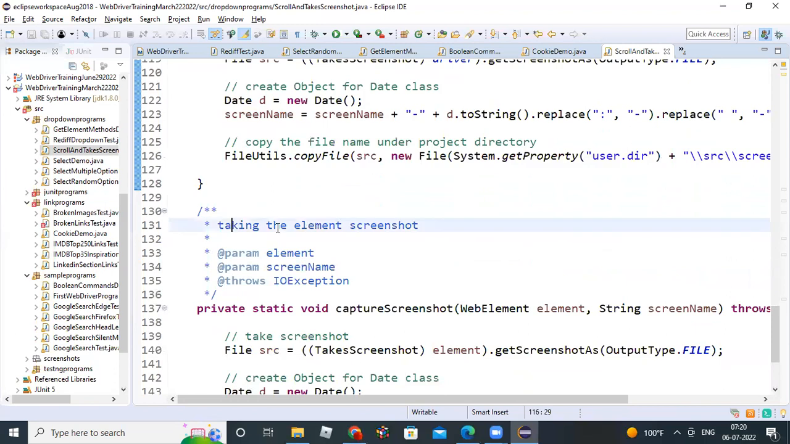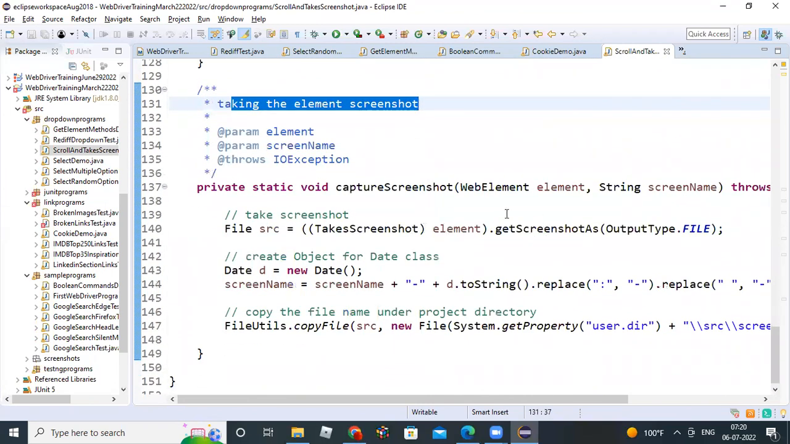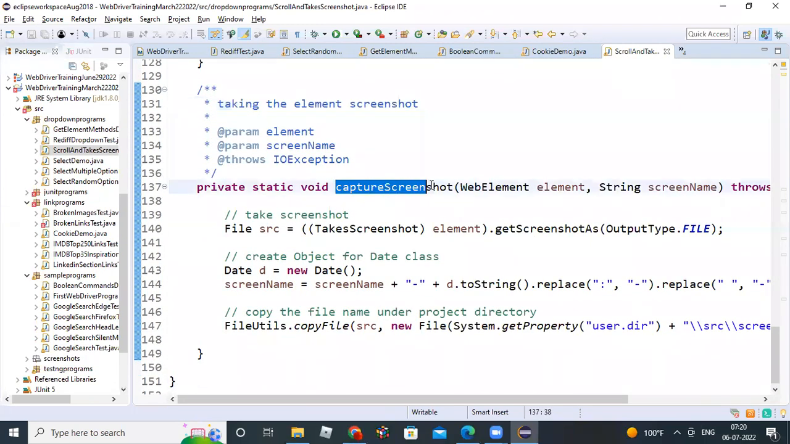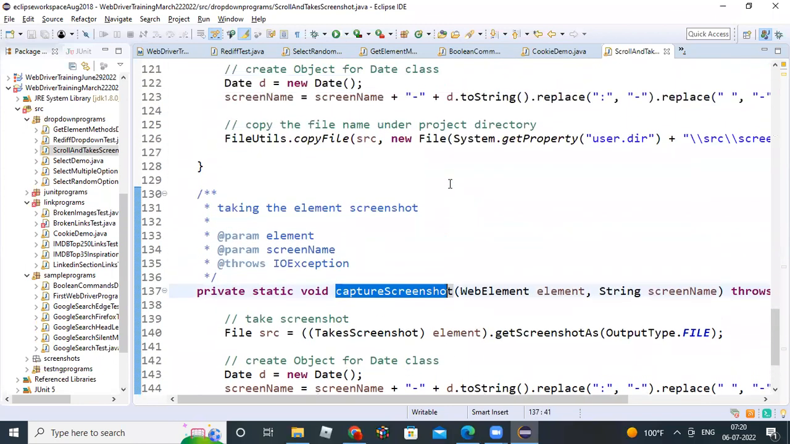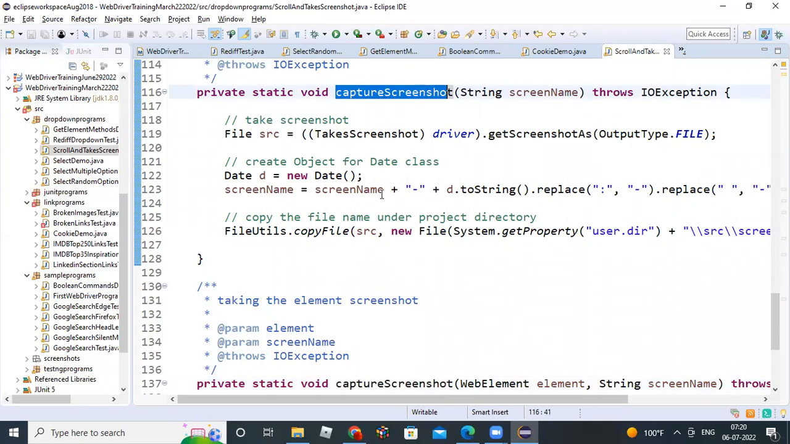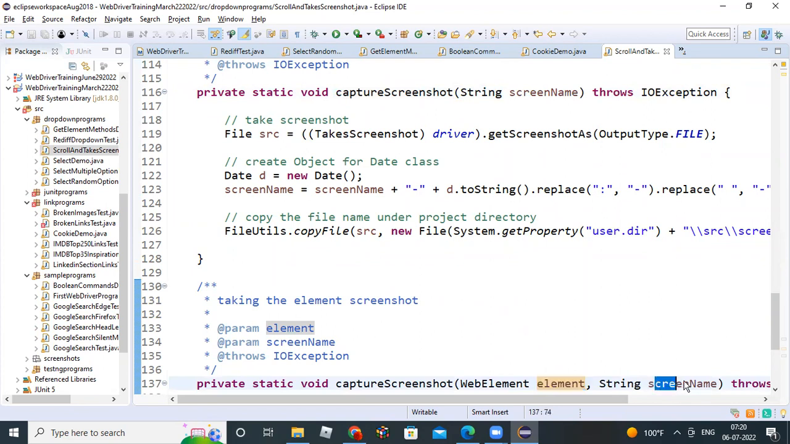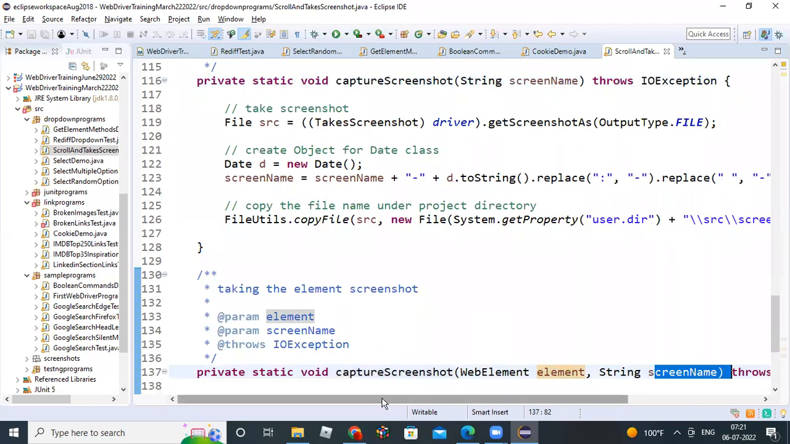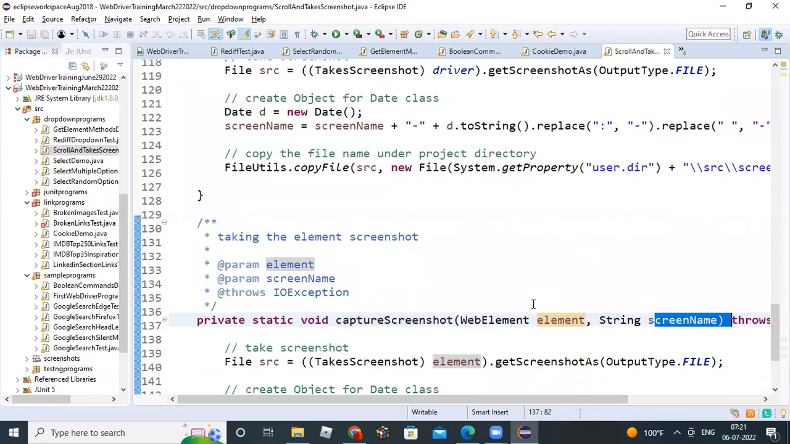Same for taking the element screenshot. Everything is the same. So you're passing for capture screenshot. See, this you can tell as method overloading. Method overloading means what? A class has multiple methods with the same name, but the parameters are different. This is one example you can give for method overloading. The method name is the same, but what is the difference? The arguments are different. Here one parameter, here two parameters.